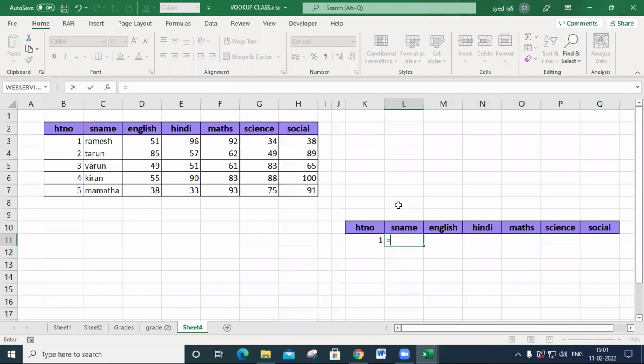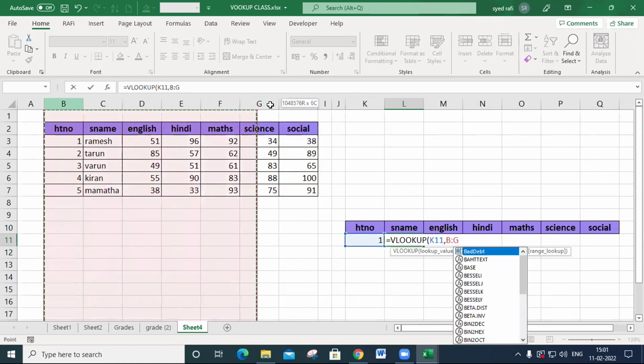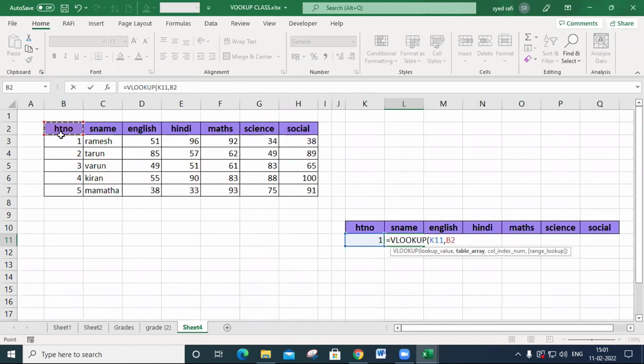Let's check. Equal to VLOOKUP, this is the lookup value, comma. If I select the range, what happened? Instead of this column, if I select the range, what happened, we will discuss now. I select the range, comma. So I need to display the student name. The student name is placed in the second column in this table, not these columns. You can't consider this one.